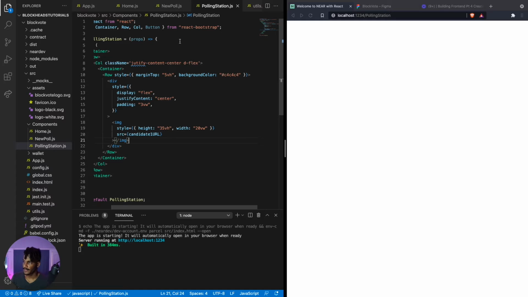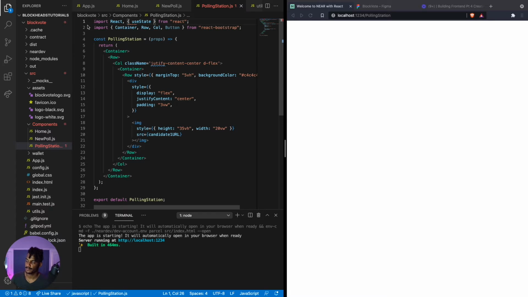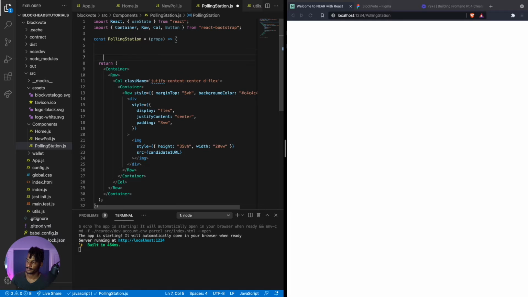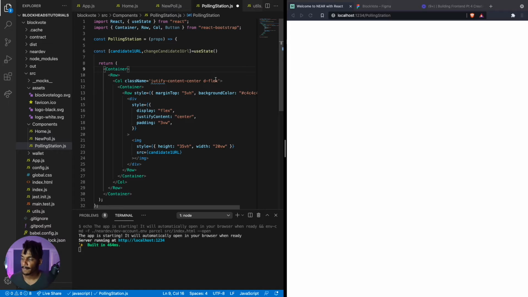Let's go up and actually define that right now. So from React, we're going to import the useState function. Call const, what was it called? Candidate1URL, and then changeCandidate1URL, equal to useState. Okay, so if you guys have never seen this before, it's not too hard. It's not too scary. We're going to find some filler image and put in there for now.